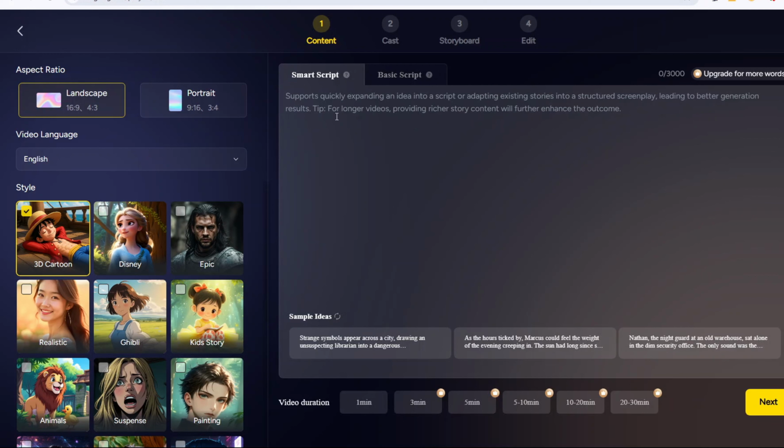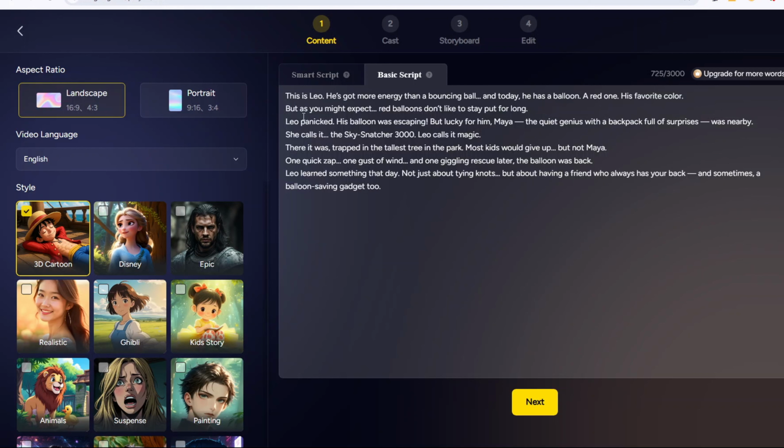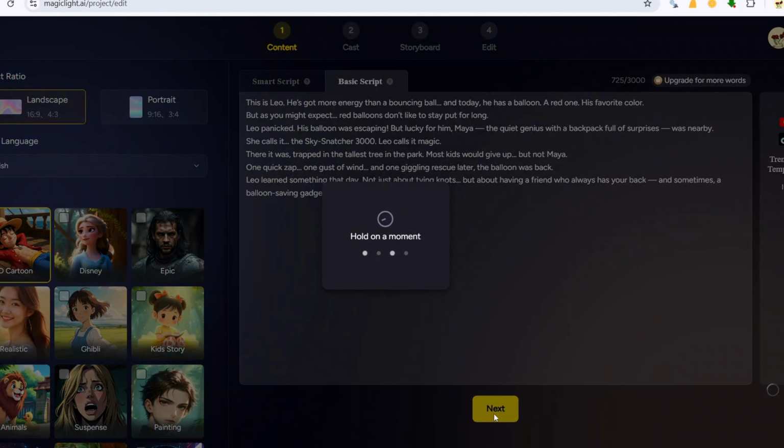For the Smart Script, you just need to give it some basic information about what you want your video to be about. You can generate ideas using ChatGPT first if you want, or just type whatever story concept you have in mind. I actually prepared my script using ChatGPT beforehand, so I'm just going to paste it right here. Once you paste your script, hit that Next button.